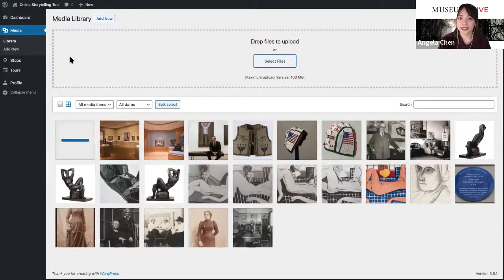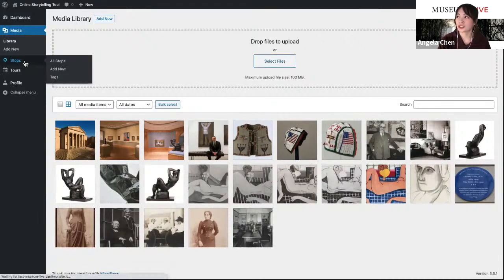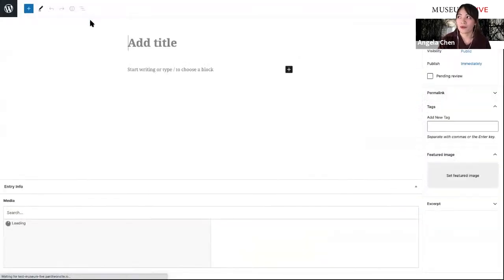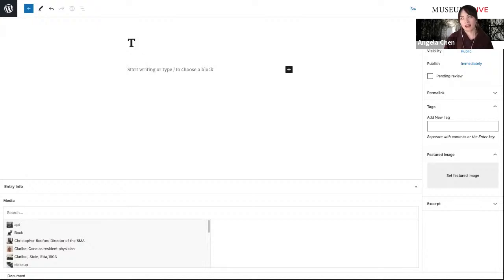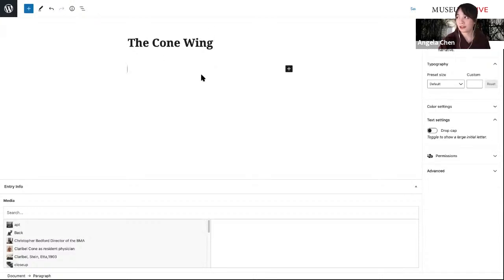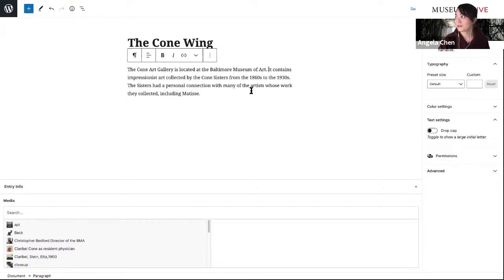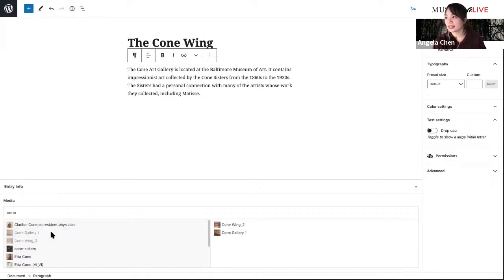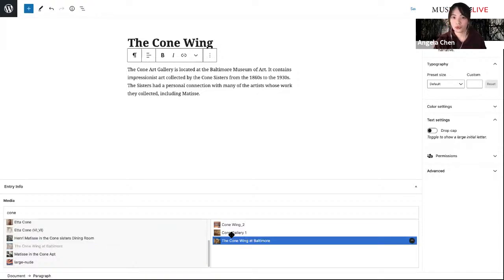And then after we get that, our next task is to create a stop with that. So if we go to the stop tab, we can create a new stop in the format of a blog post. So let's say I want to have a stop talking about the wing of the Cone Gallery. Okay, so I just put in the Cone Wing, and then you can fill in the description text you want to use. And if you look at the bottom area of the website, now you can add the media file, just upload it. Let's say I want pictures about Cone Gallery. So you can add this media file you just uploaded to this stop.